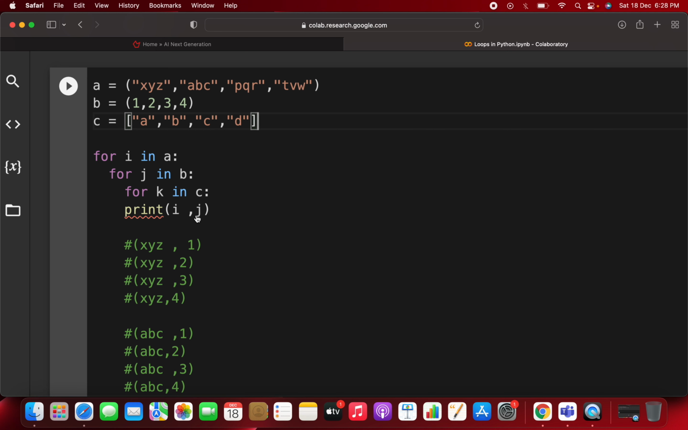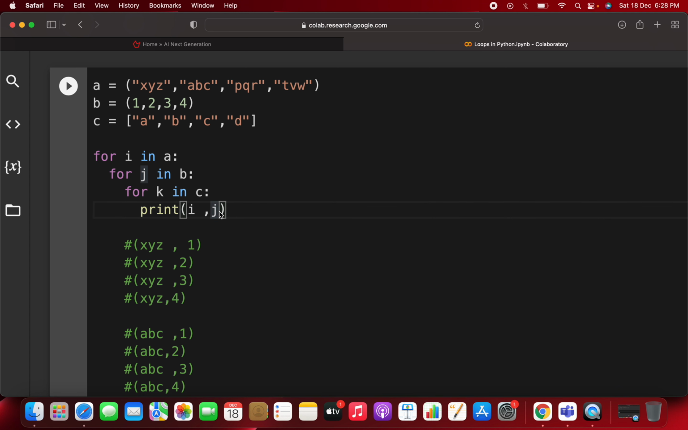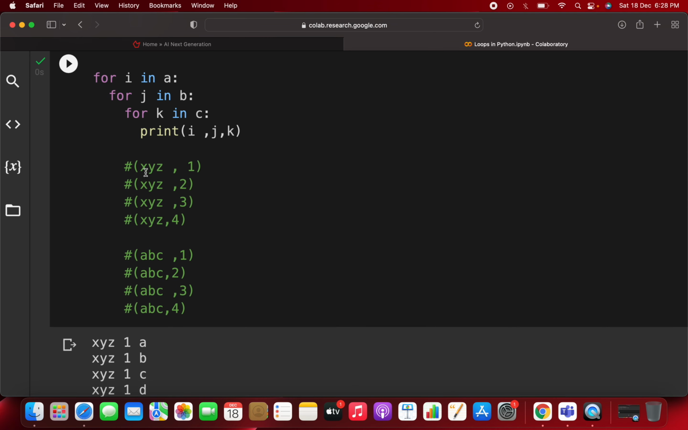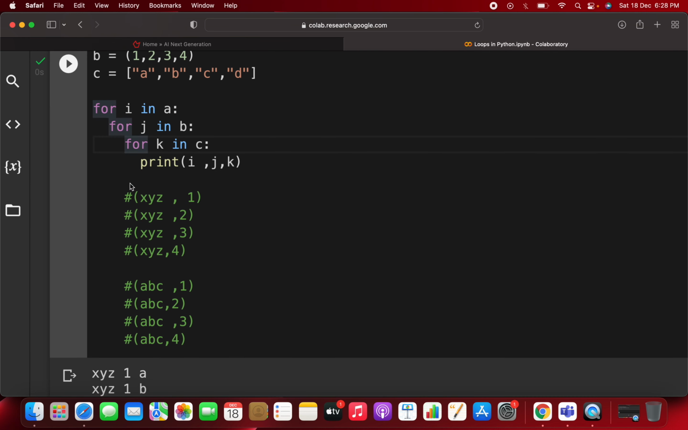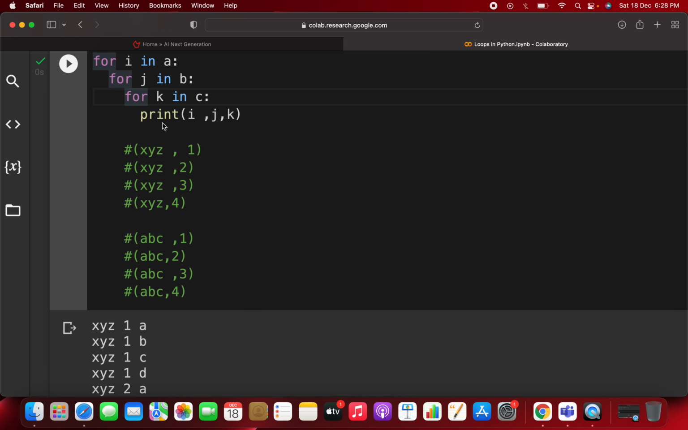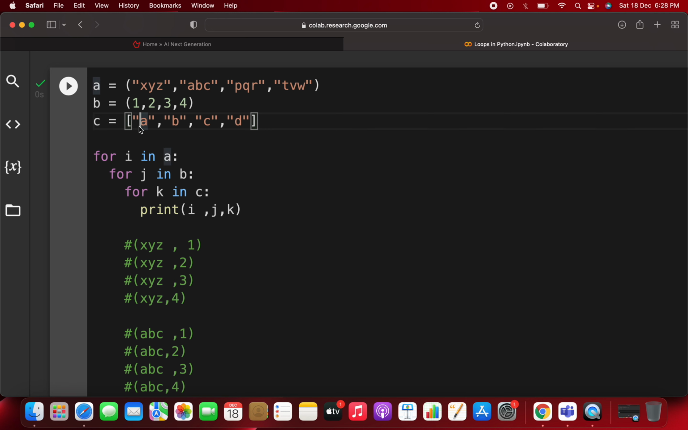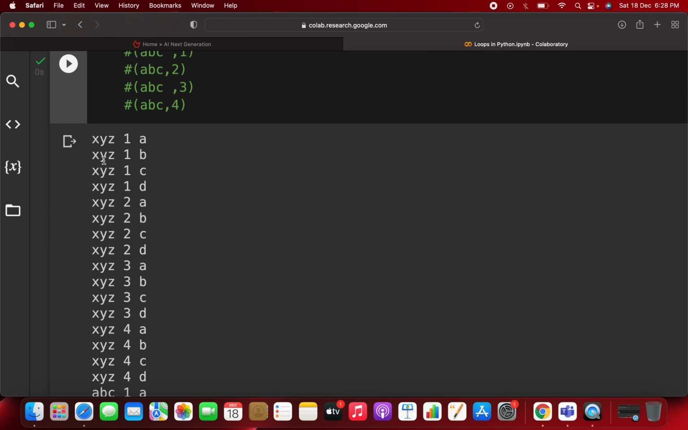Now you just write print i comma j comma k. Okay, now just run. It will first go through xyz. Then it will jump to the next loop, and after that it will jump to the c loop. Now c has a, b, c, d, which means this third loop will execute 4 times in total: xyz comma 1 comma a, xyz 1 b, xyz 1 c, xyz 2.